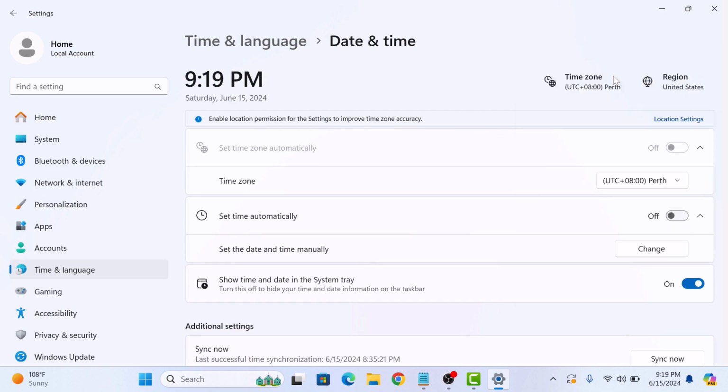Windows will automatically adjust your system time according to the selected time zone. So that's it, you have successfully changed your time zone in Windows 11.